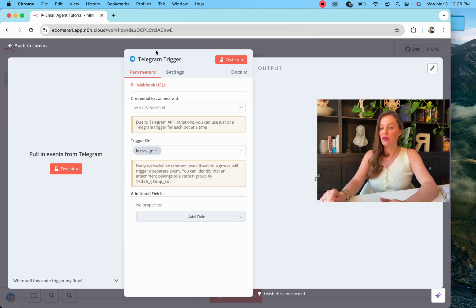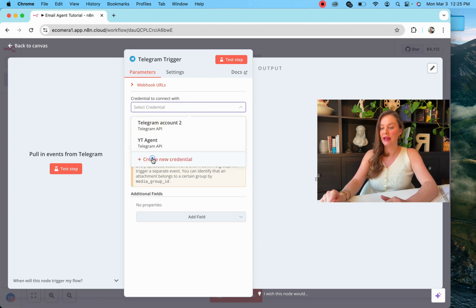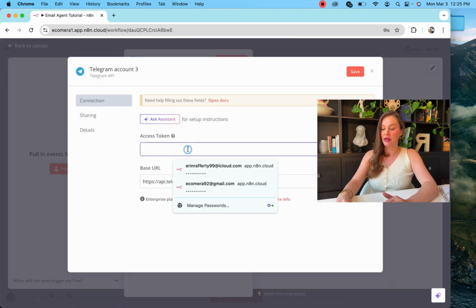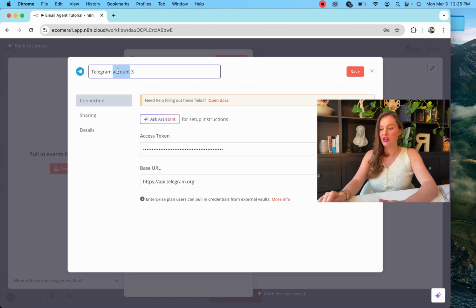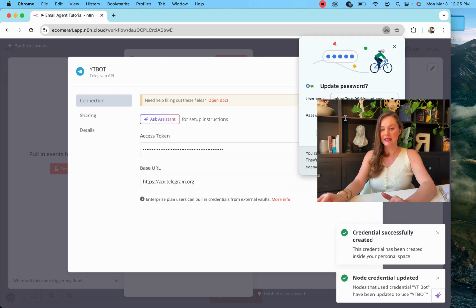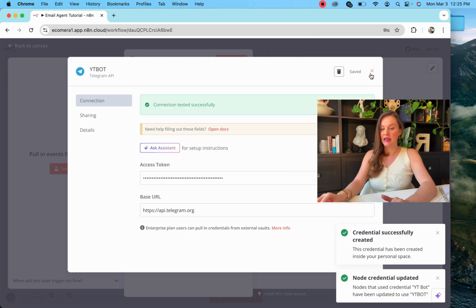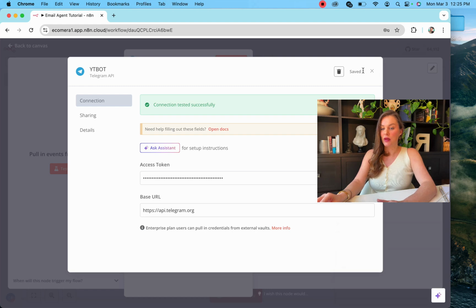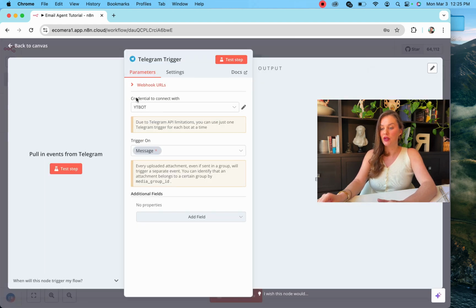So you're going to go back over to your N8N tutorial, your Telegram trigger, and you're going to create a new credential. So you're going to simply copy and paste your access token, and you're going to give it a name so that you don't mix up which bots you're talking to. So YouTube bot is what this one's going to be called, and you're going to hit save. So that's perfect. And if we go back to our N8N, we are going to see here that we have our YouTube bot credentials all tested out, and the trigger is going to be on message. So whenever we get a message, we are going to be able to talk to that YouTube bot through N8N.